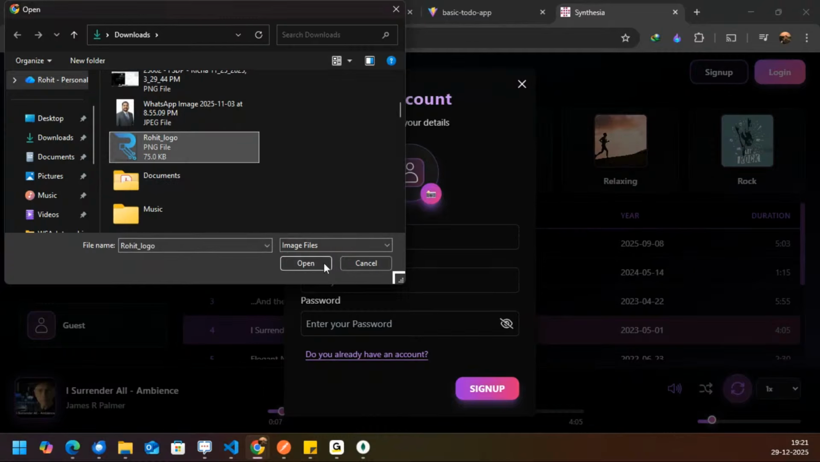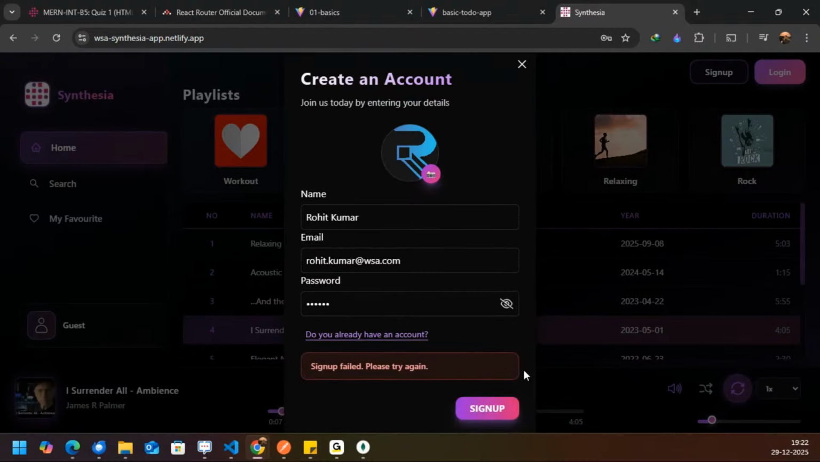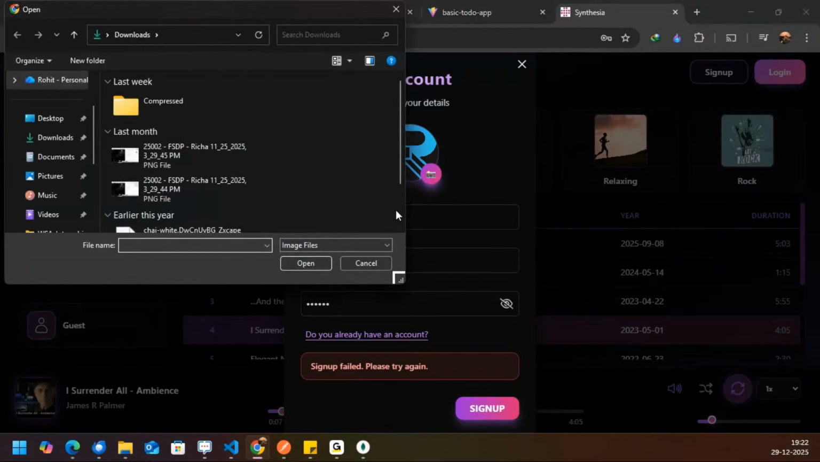Any picture you can have, fine. Suppose this picture I can have, fine. Enter the name, that is Rohit Kumar, fine. Email ID rohit.kumar@wsa.com. Fine. And password 123QWE. Fine. Okay. We can sign up. So sign up has failed.